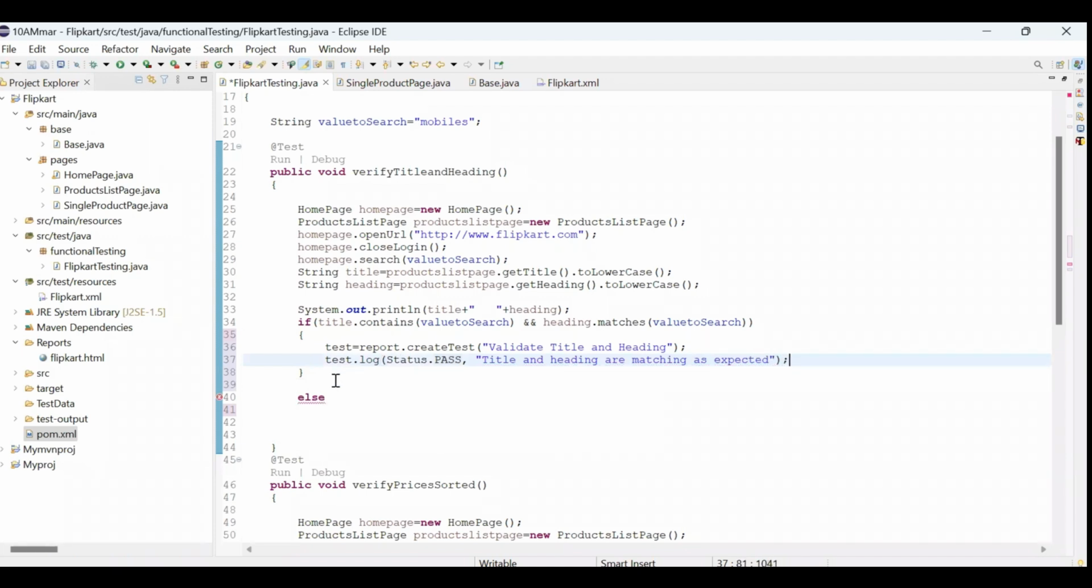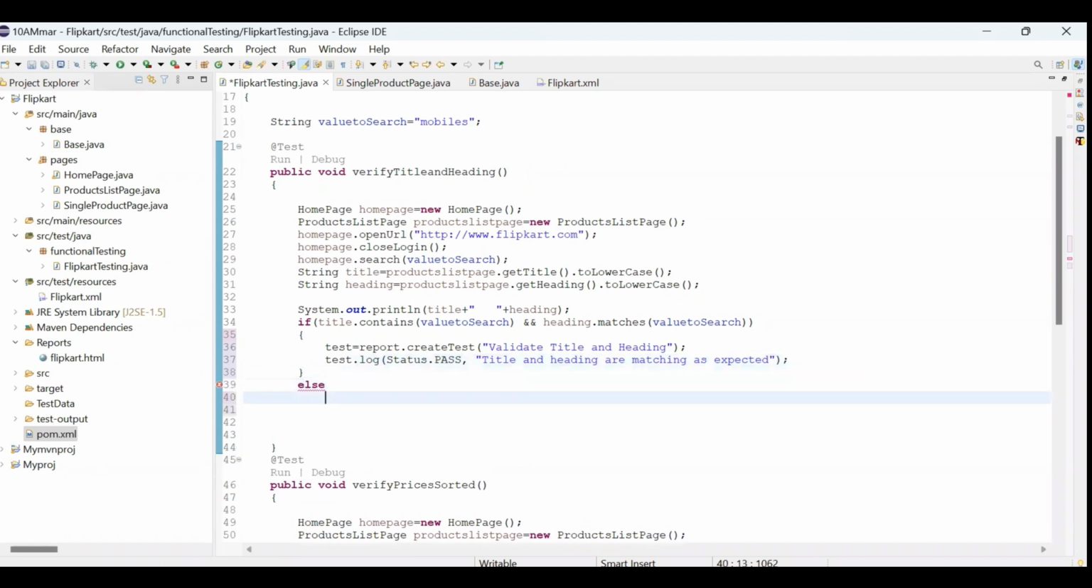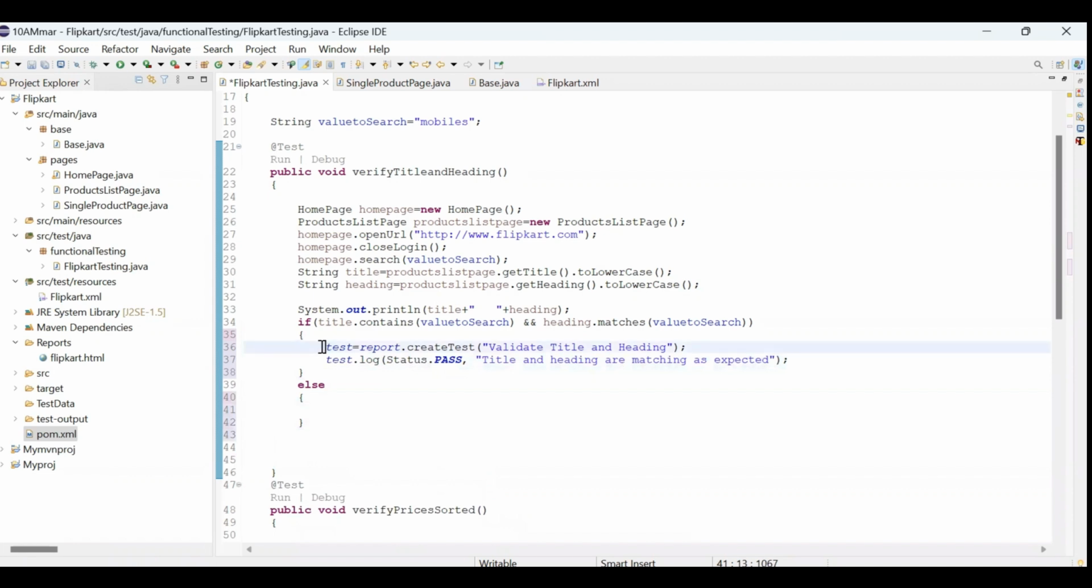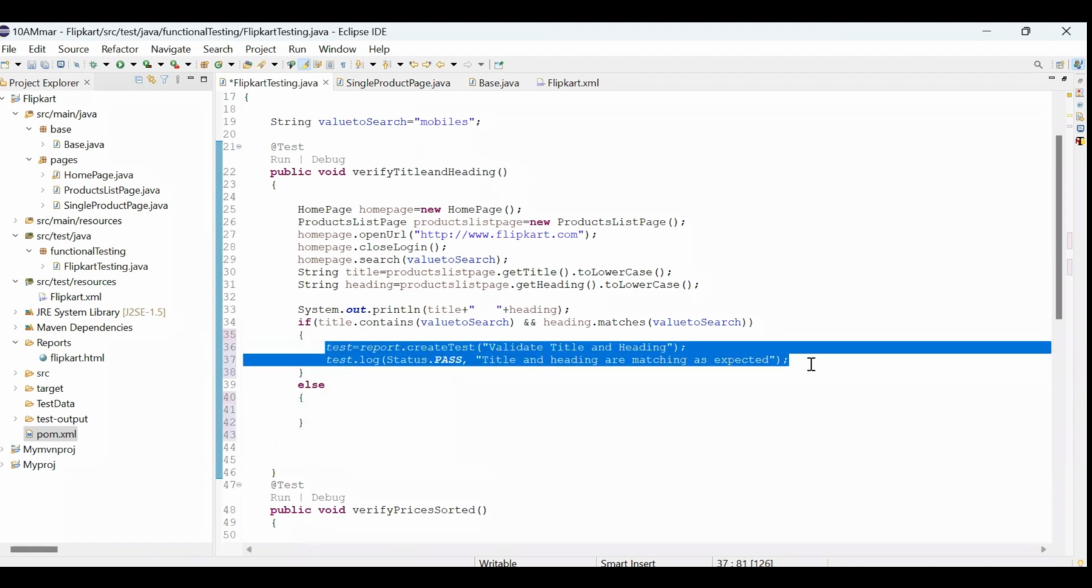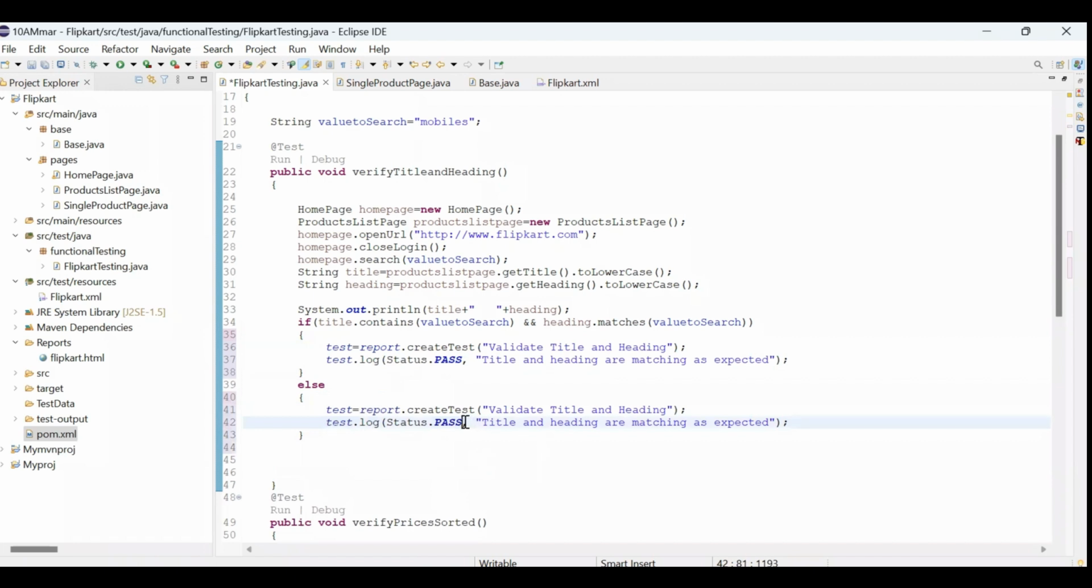Okay? In a similar way, if it is fail also, we need to write these 2 lines of code. But the status is Fail. Title or heading not matching as expected.